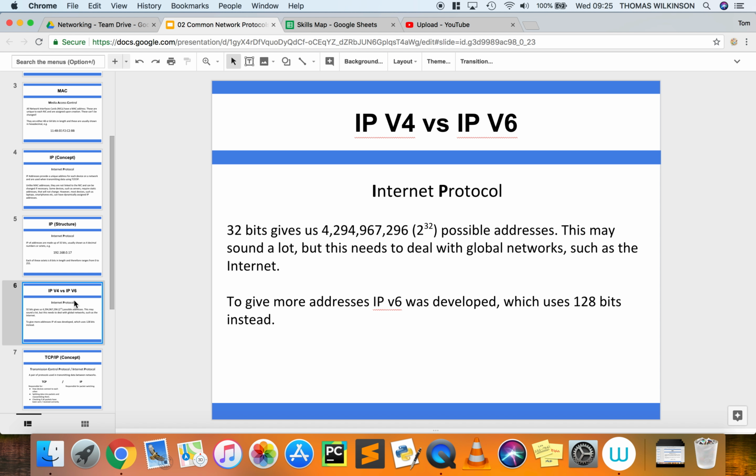When IP addresses were first invented, the 32 bits gave us about 4.3 billion possible addresses. It does sound like an awful lot, but if we think about the number of devices that are connected to networks now, it's not just the number of computers, it's the number of smartphones, it's the number of Internet of Things devices like your smart fridges and your smart TVs and your embedded chips inside cars as well. There are many billions more devices needed to be connected to the internet.